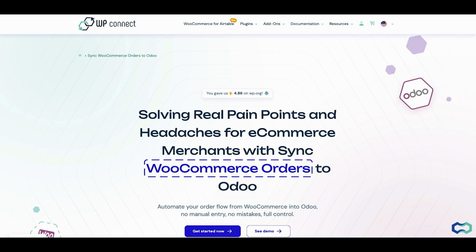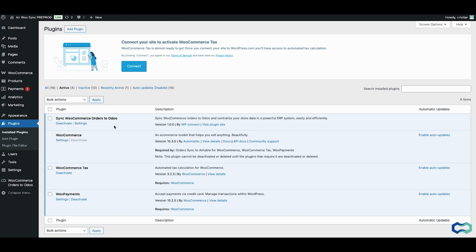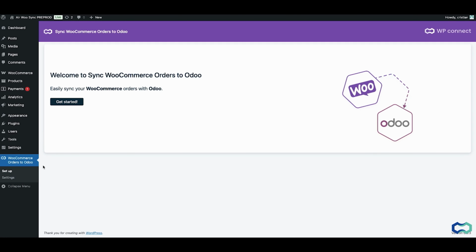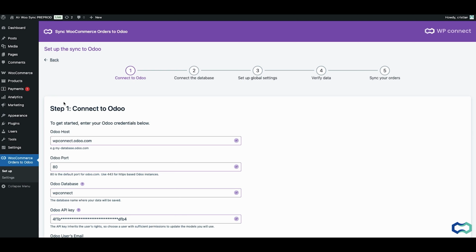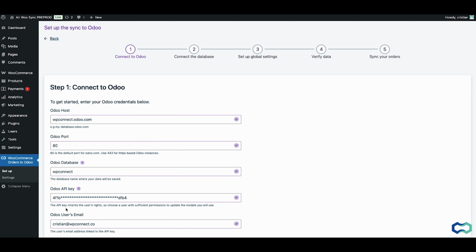To get started, we are going to install the plugin on our WordPress site and activate it. Once it's active, we proceed to configure the plugin. And now here we are at the initial stage of our plugin configuration, so let's get started. The first step will be to connect the Odoo database. For this, we will retrieve all the necessary information directly from our Odoo database.